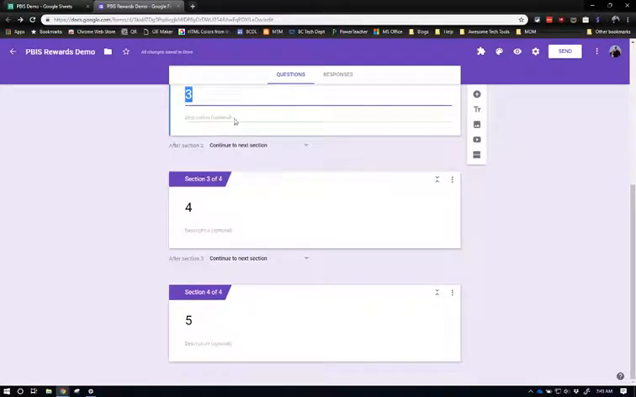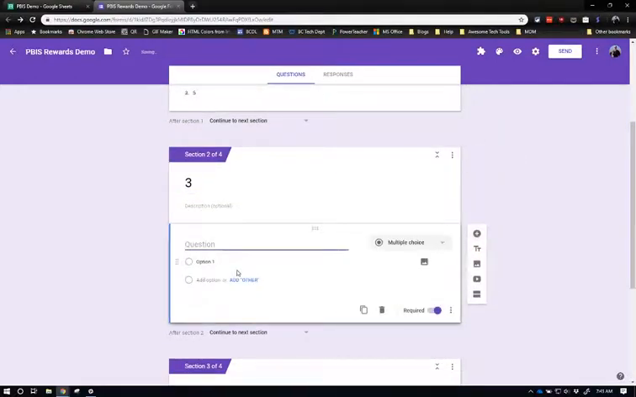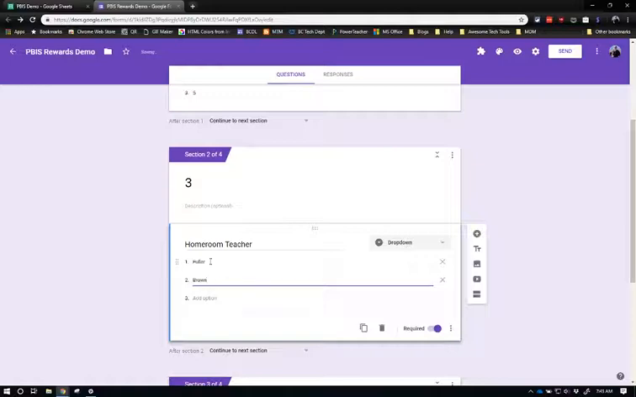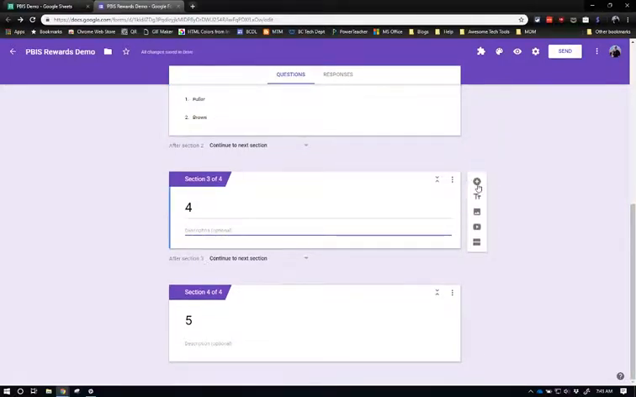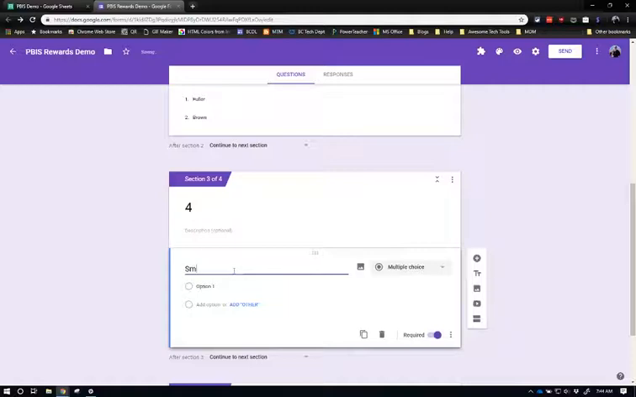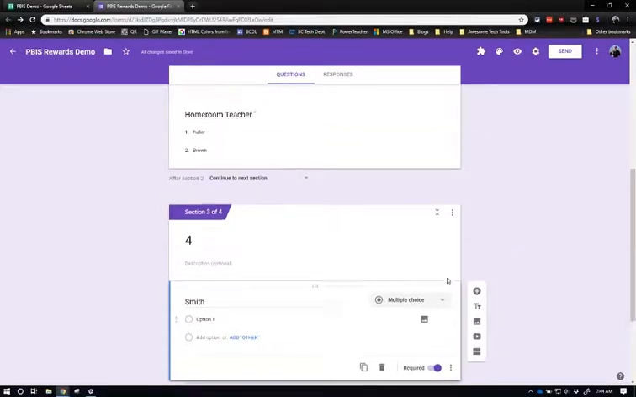Then from there, so if we go into 3, I want to add a question. And this is going to be our homeroom teacher. So we want to make sure, again, we're going to use drop-down menus here. And I'm going to glance back at my form. So I have Fuller, Brown, and Smith. So Fuller, Brown, and then Miss Smith is going to be a 4th grade teacher. Smith. All right. Looks good.